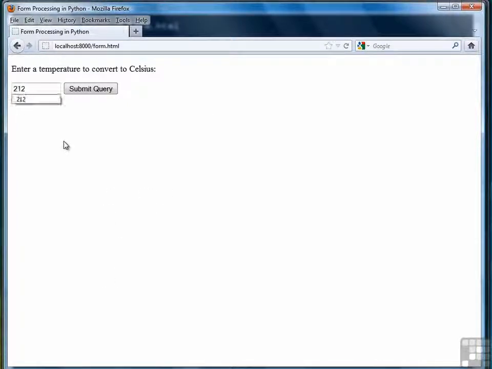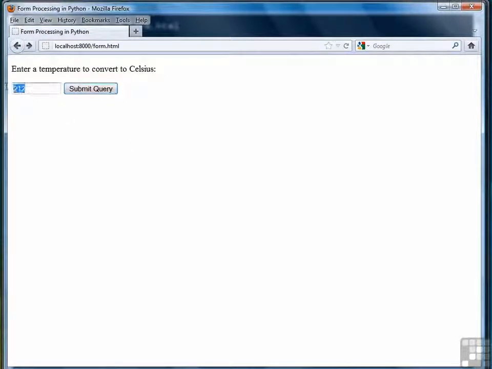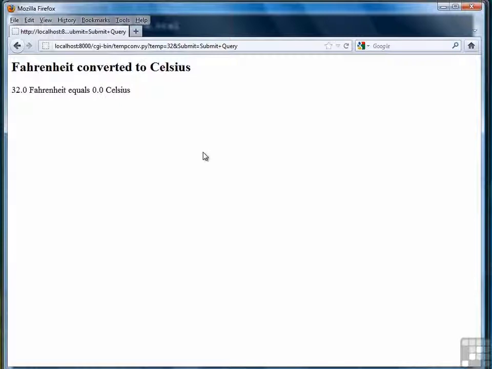Type in a value. Let's do 212. Click the submit button. And 212 Fahrenheit equals 100 Celsius. Let's try another temperature. Let's do freezing point this time. So we'll enter 32. 32 Fahrenheit equals 0 Celsius. Notice how the temperature value 32 and the value of the submit button are passed as query strings, which we learned about in the last lesson.